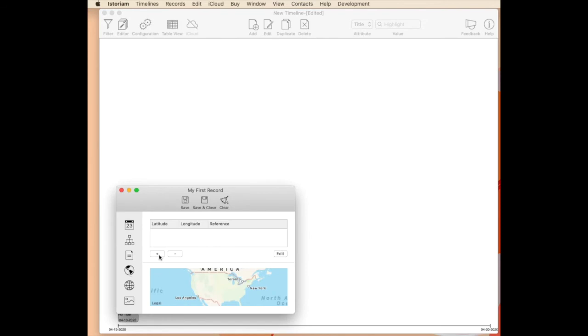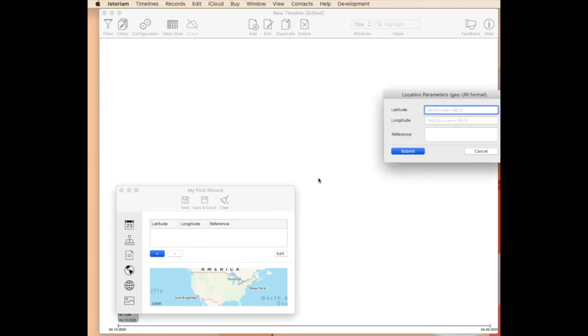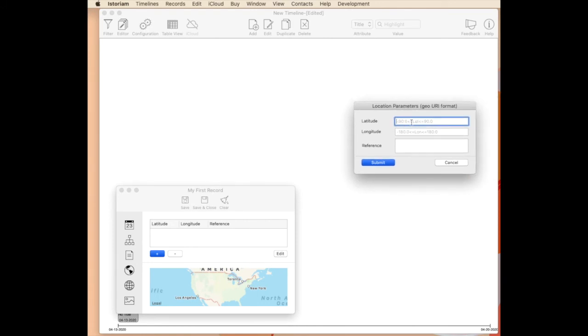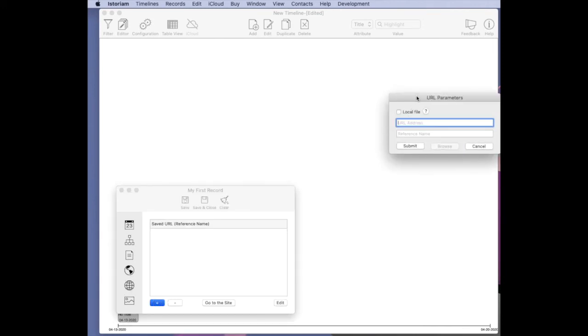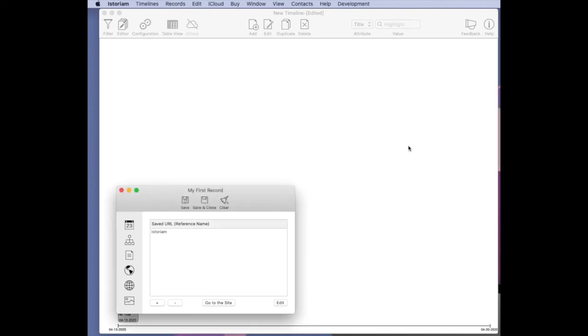Now click on the location icon and let's add a new location. Click on the plus button and in the window that opens, add the latitude and longitude of a location. Finally, let's add a URL reference. Here too, click on the plus button and in the window that opens, add a URL for any website. Save and close the record.